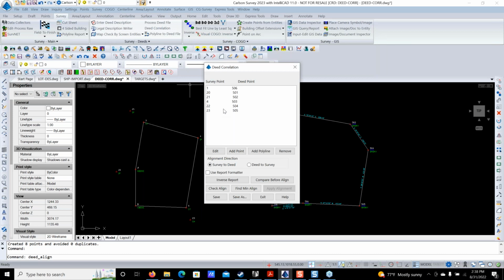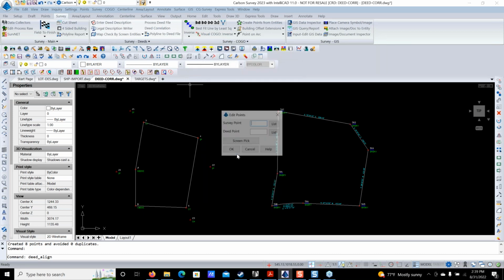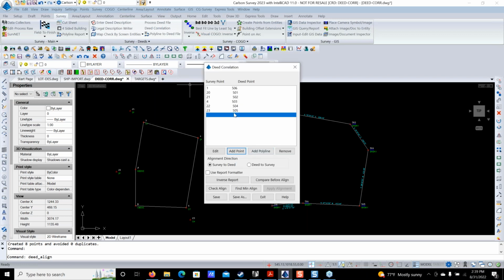It has all this set up, and all I did was say add point, survey point, deed point, survey point, deed point. I didn't want to go through that in this time, because it's limited. So I did that ahead of time, but that's all you do: survey point 1 is deed point 506, survey point 20, et cetera. Pretty straightforward. And then you save it as a DCF, a deed correlation file, and that's what I did so I could pull it back.